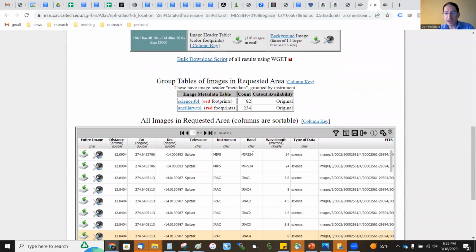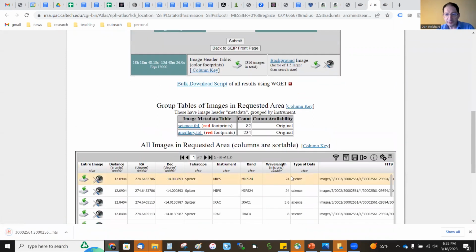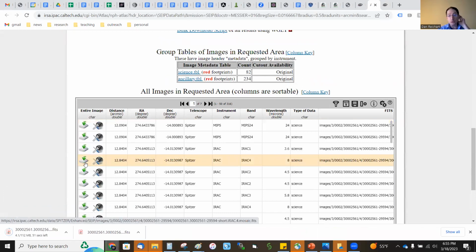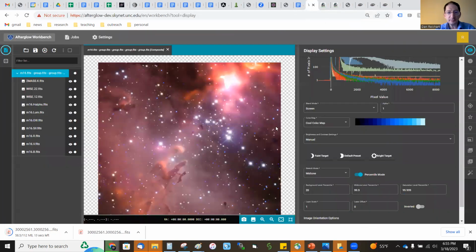Okay, so let's grab those. MIPS 24, that's a small file. And the first IRAC 4, this is going to be a huge file. It's downloading. And then we can go to Afterglow.